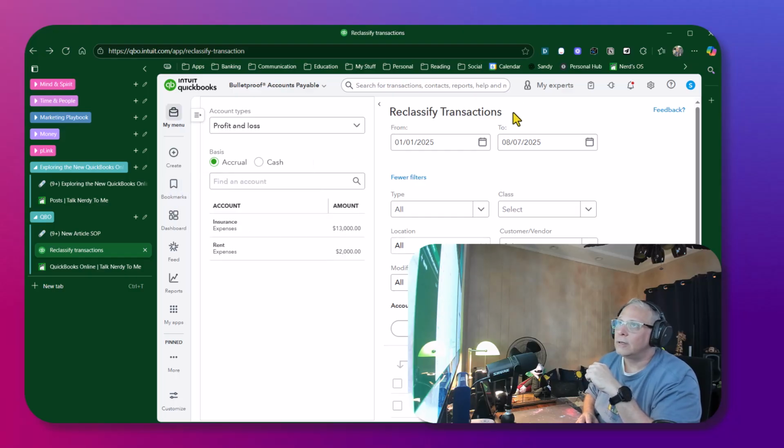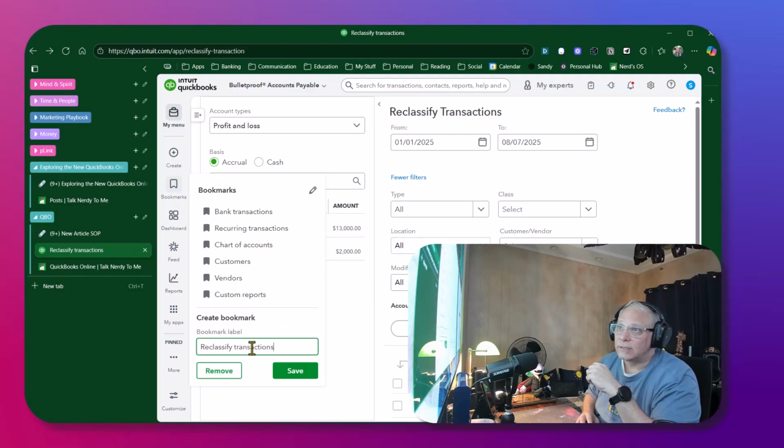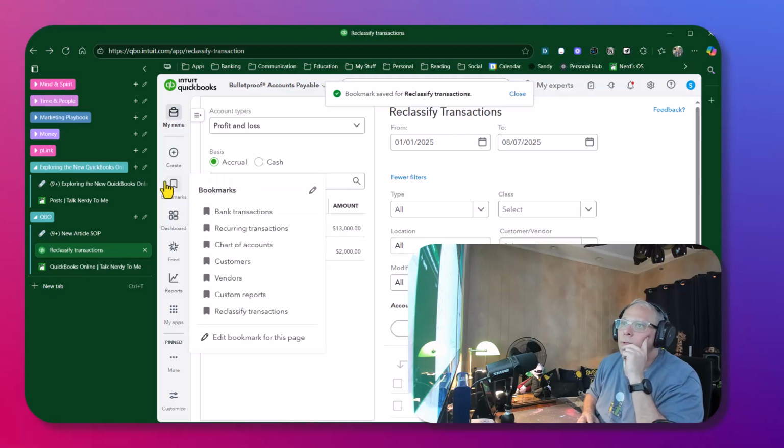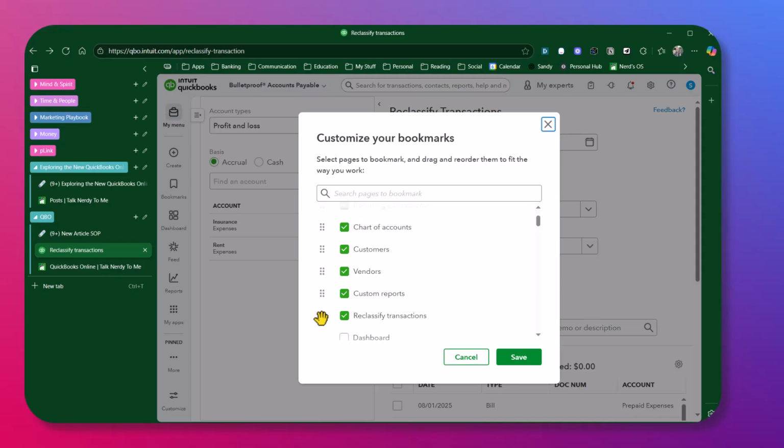So as long as I'm here on reclassified transactions, I'll go to bookmarks and it says Bookmark Current Page. It pulls in the name. I'll say save. Of course, I could have named it something else. But now I want to add it because what I want to do is bring that up to the top. I still want bank transactions first because, like I said, that's the first thing I want to do every day. And then I'll do reclassify, right?